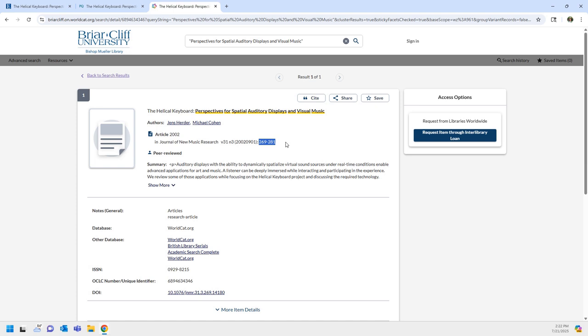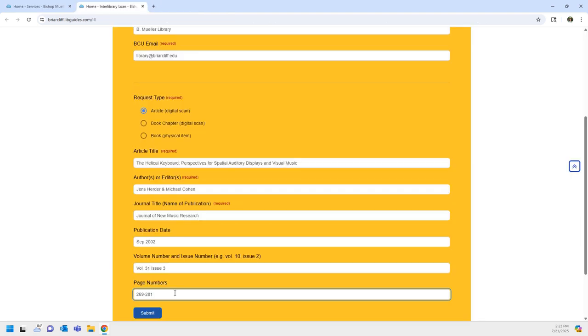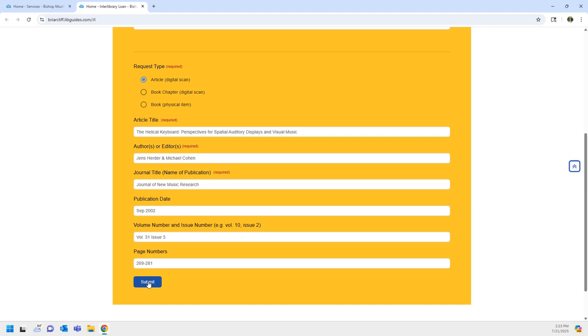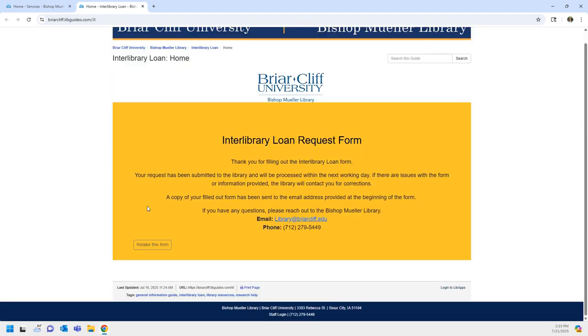In the catalog, the pages are listed alongside the journal title behind the date. Copy and paste into the form. Once you have filled out all of the elements within the form, click Submit at the bottom of the page. From the Thank You page, you can submit another request.